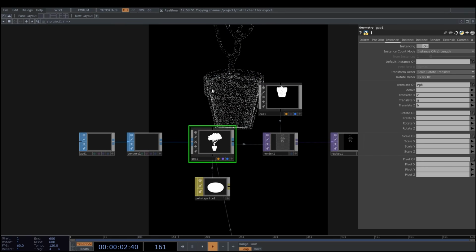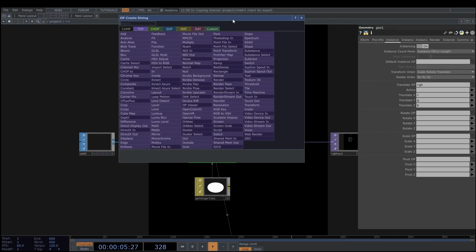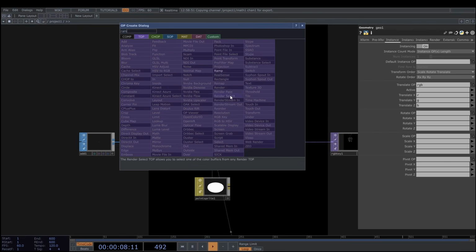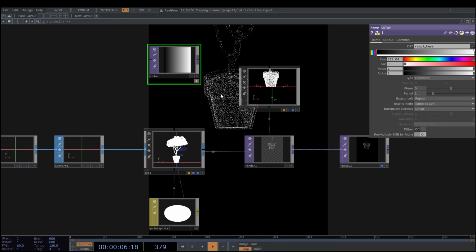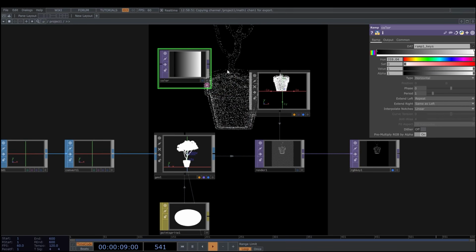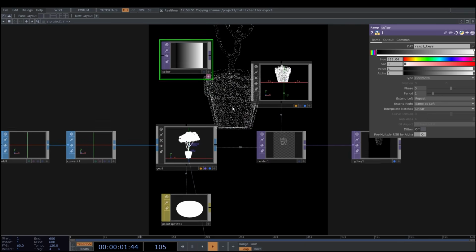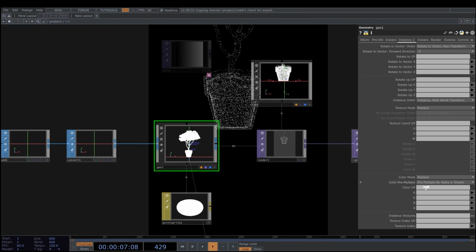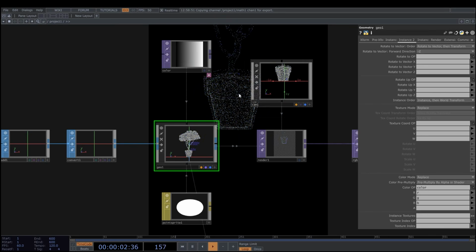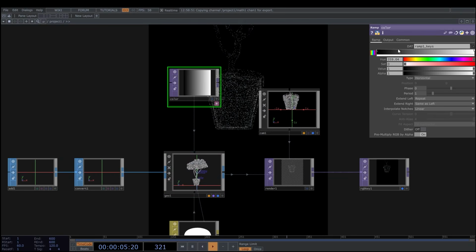Add a ramp top to control the instancing color. Feel free to choose your own colors here. It's a subjective step. Follow your taste.